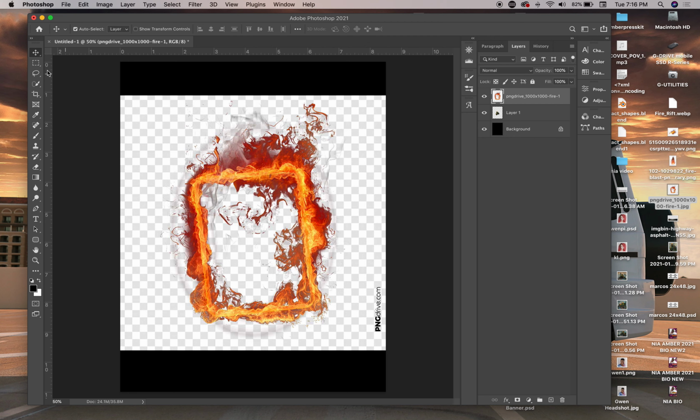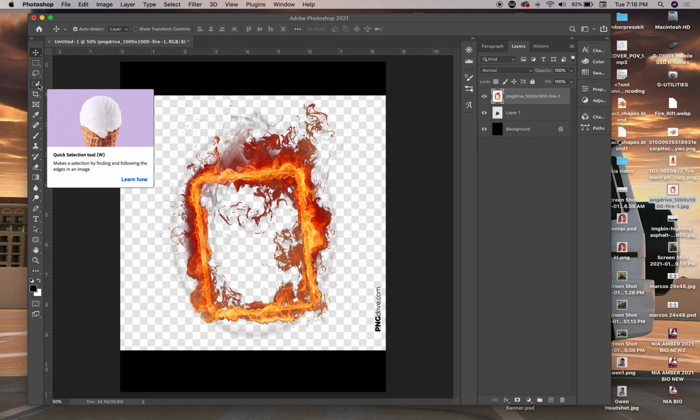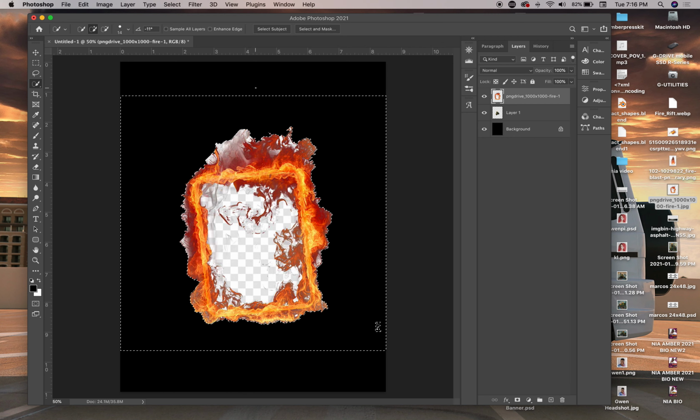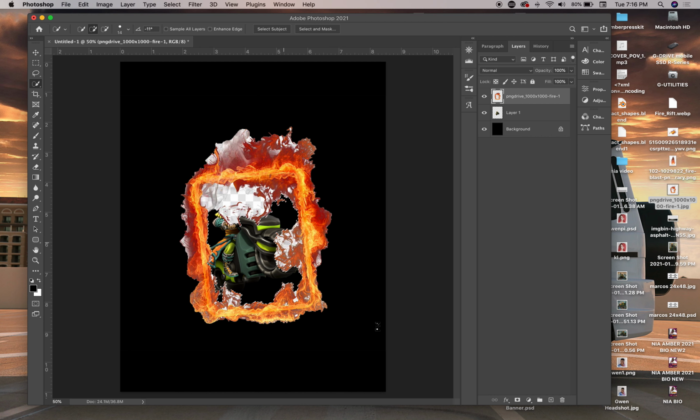Okay, so I need to do the same thing. I'm going to use my quick selection tool. Love the quick selection tool. Just drag along the edge and delete. Boom. Just going inside, delete.